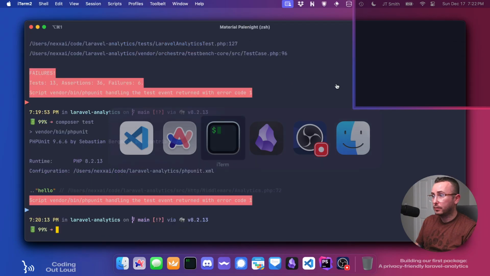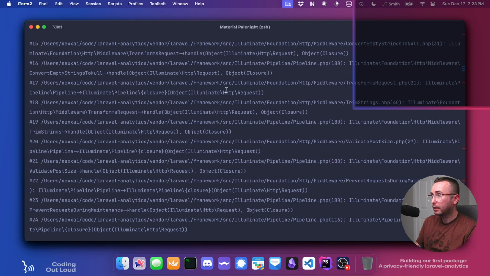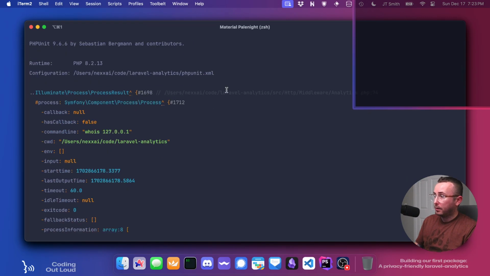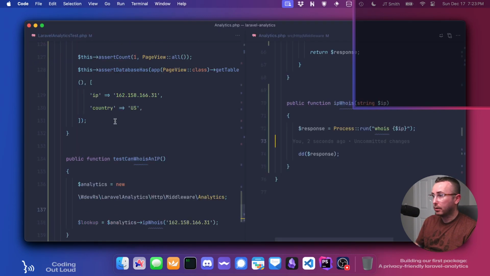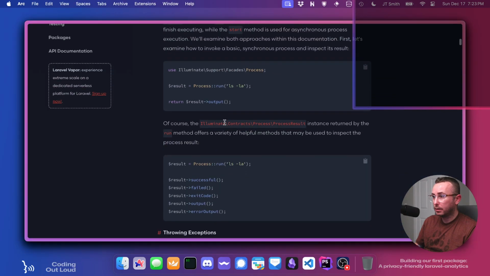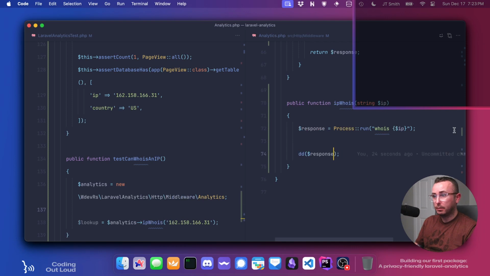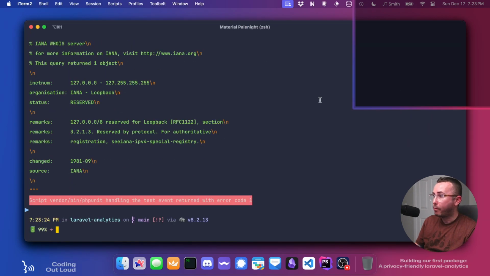Okay, so if we run that test, command line, and I believe it's like output that we need to look for, right? Yes. So dd response output. Cool.